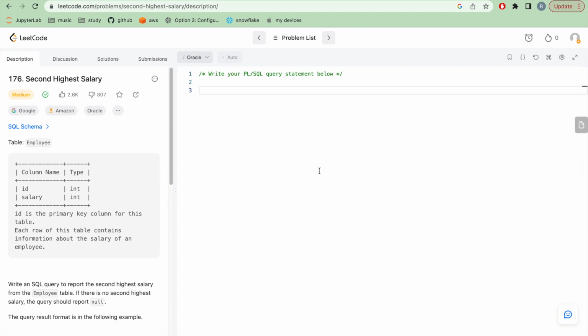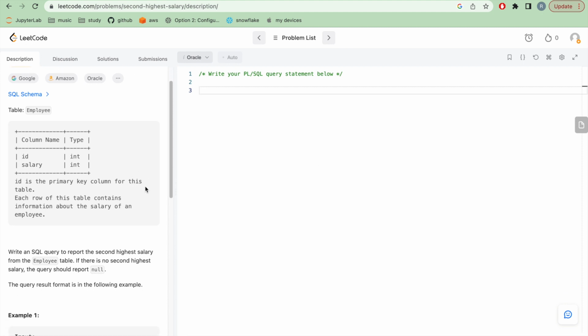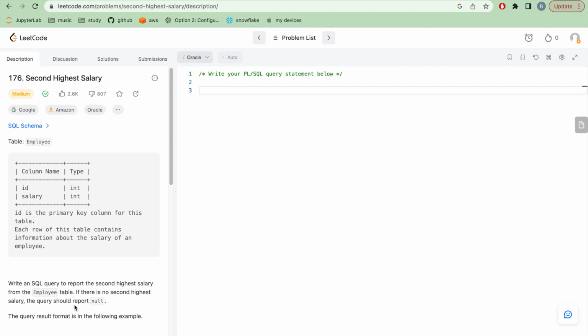This is question number 176 from the LeetCode website. This is a very common question in so many interviews. Let's look at the question. In this problem, we have to write a SQL query to find out the second highest salary in the employee table. Another clause: if there is no second highest salary, then the query should report null.